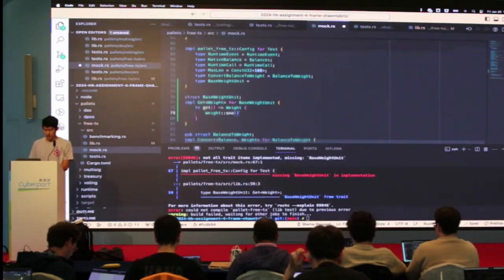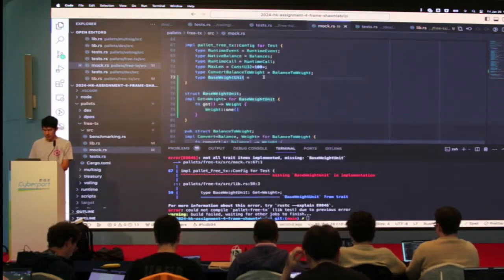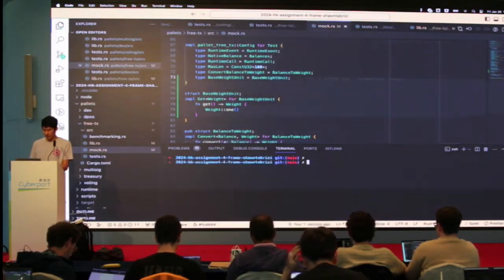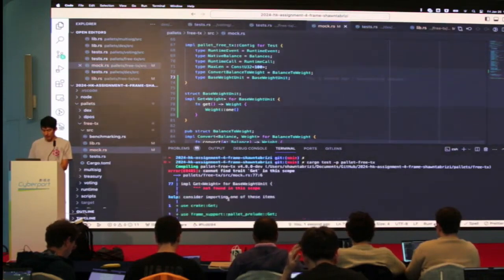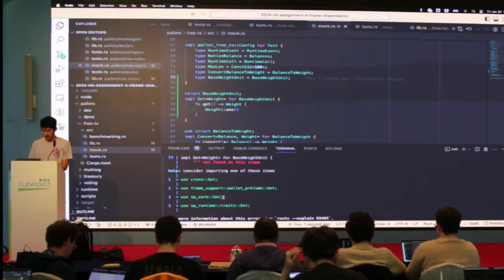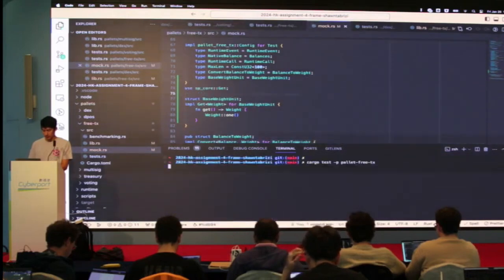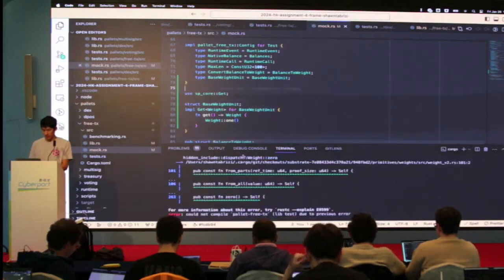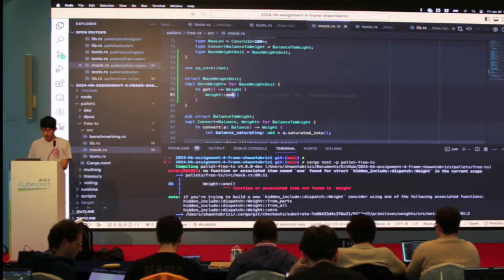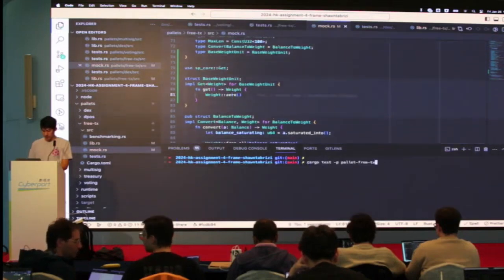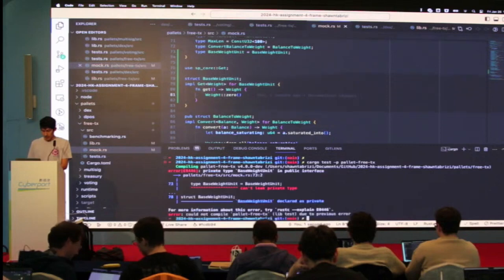I don't know if that's allowed. Let's try that. BaseWeightUnit. Okay, but I'm gonna replace that with something better soon. Okay, I need Weight and Get in scope. Wait, it doesn't have 1, it has 0 though. Cannot leak a private type. Thank you. Pub.